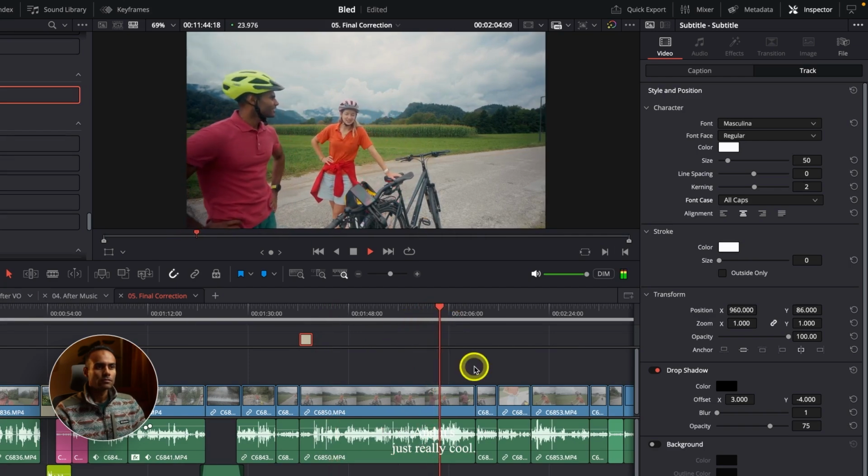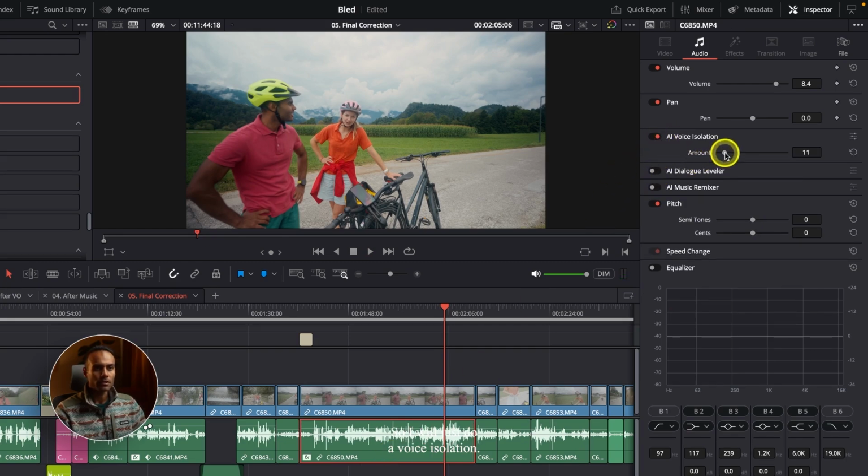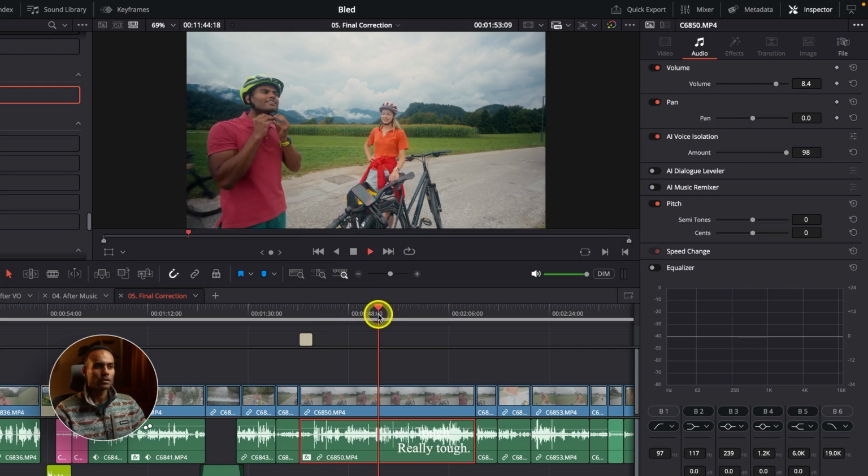Yeah, and it's just really quick. And I also hear a lot of ambient noise in the background, so I will just do AI voice isolation. And the reason why I don't go 100 is because I still want people to hear a little bit of background noise. And DaVinci also makes it a bit robotic.